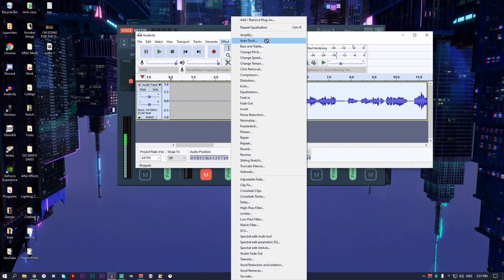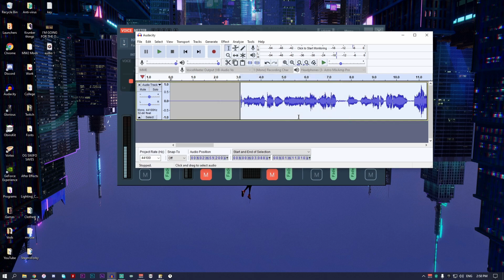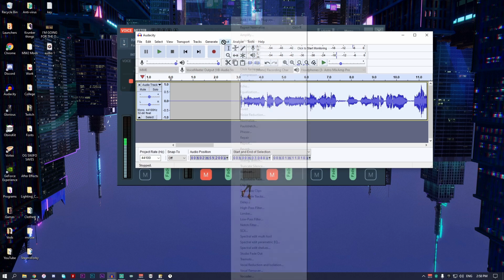You go to effects again. All of this is just going to be an effect. What I do is I normalize. This is what I do. So you remove the DC offset and normalize peak to minus 1 dB. Then just press OK. Does all of that jazz.